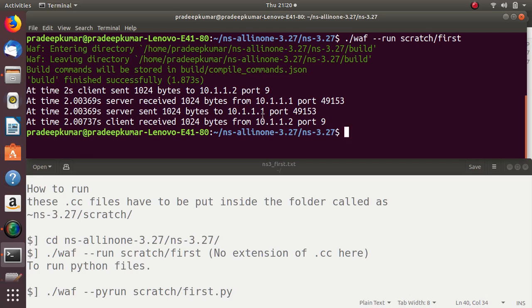This is how the output shows. This is only text output. At time 2 seconds, the client sent 1024 bytes to this IP address, port number 9. At time 2.00369, the server received 1024 bytes. At the same time, the server sent another 1024 bytes to 10.1.1.1 on this port number. Then, after some time, the client received the bytes. So that means client and server communication between two different nodes is happening.